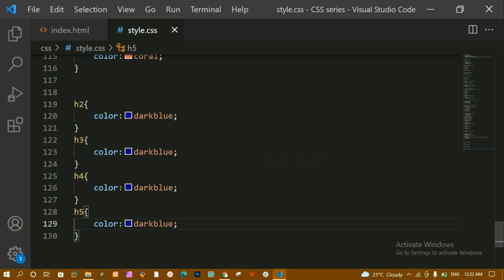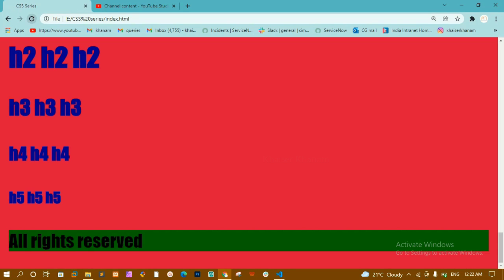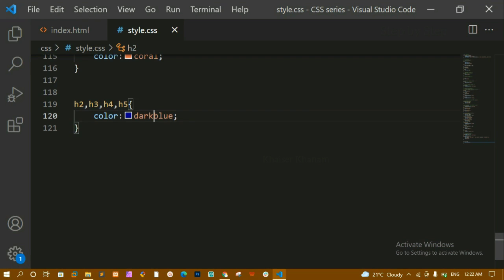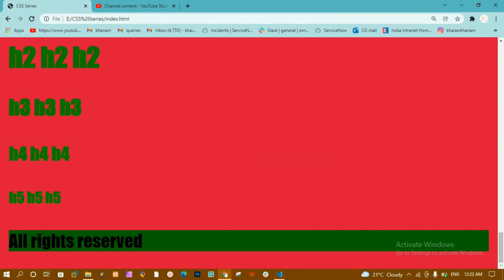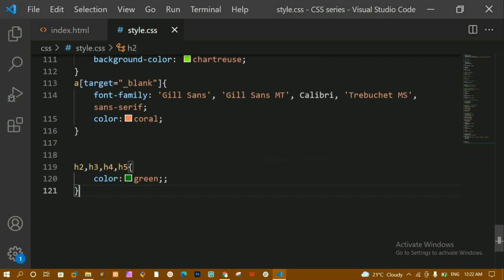Instead of writing separately, because we have the same values for everything, I'll just remove this one. We can just separate by comma here: H2, H3, H4 and H5. Either you can use classes, or if you just have two or three properties, you can group these selectors. I'll refresh. You can see again I'm having the same output. Now if I change it to green, I'll save and refresh, and you can see the color has changed. Instead of writing them on separate lines, you can just write like this. This is also going to work.